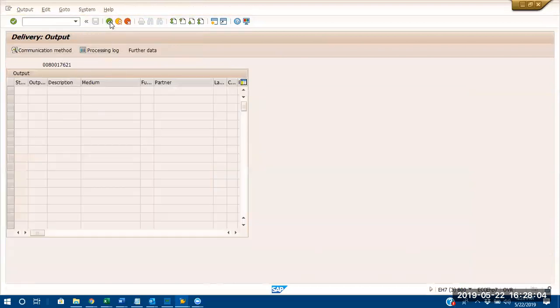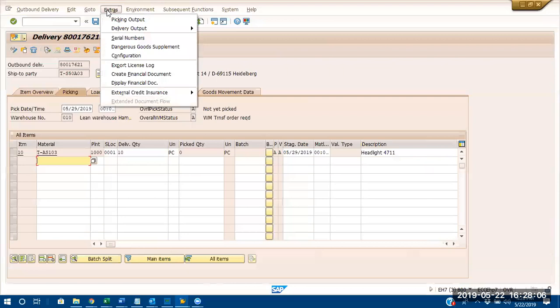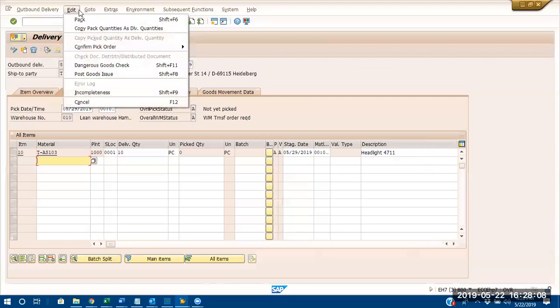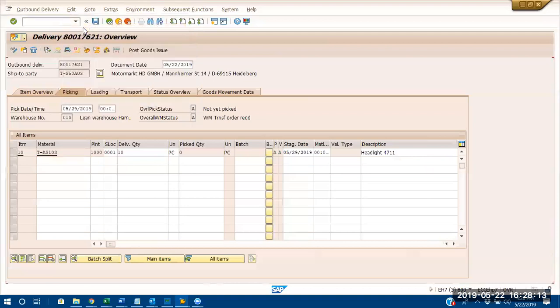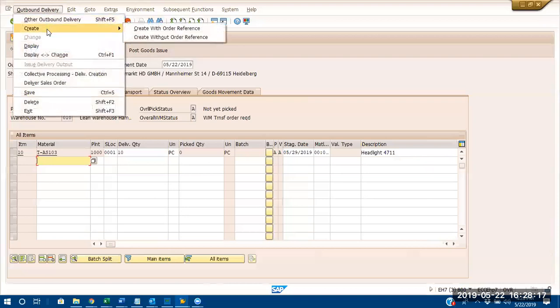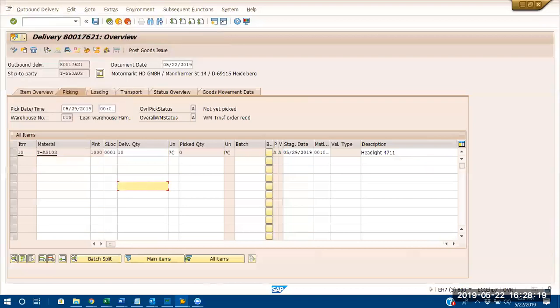There's nothing there. These are outputs, right? This is copy pack quantities. Ask. Picking quantity cannot be entered. Why?